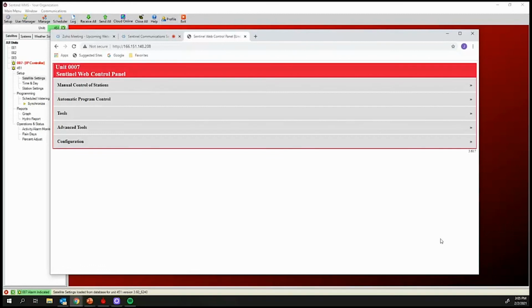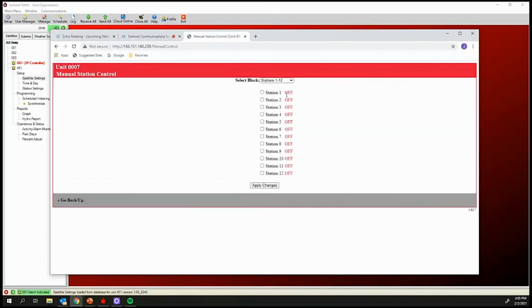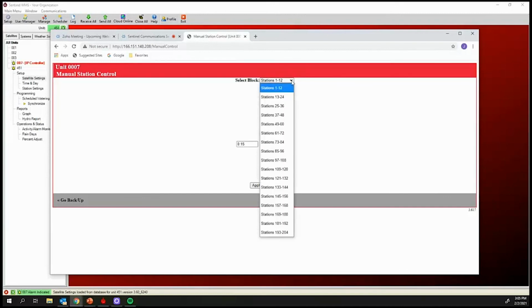But what's really cool about this is if I click on where it says manual control of stations, I could come over here on station 8 and say I wanted to run that for 15 minutes. I could hit not 3:15, but 15 minutes. And if I hit apply changes, I'm now turning on station 8 for 15 minutes right here. And this goes all the way up to 204. So it shows it in blocks.